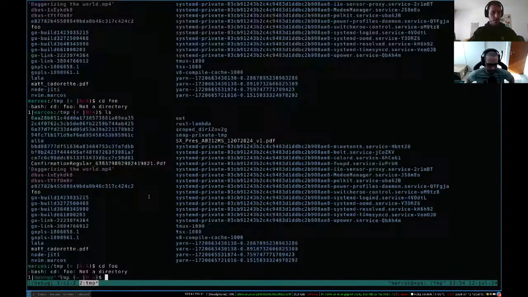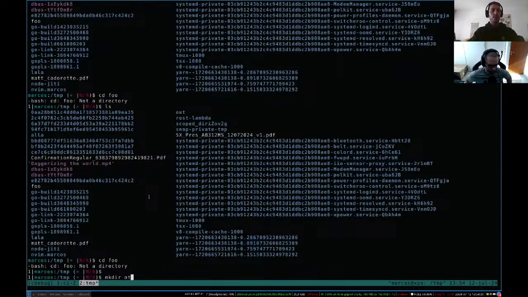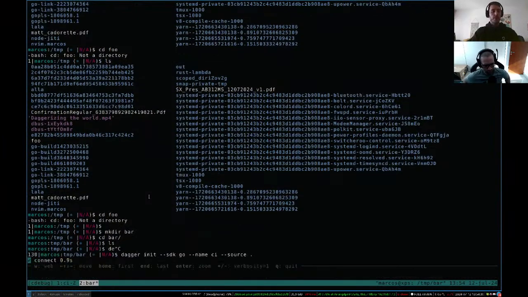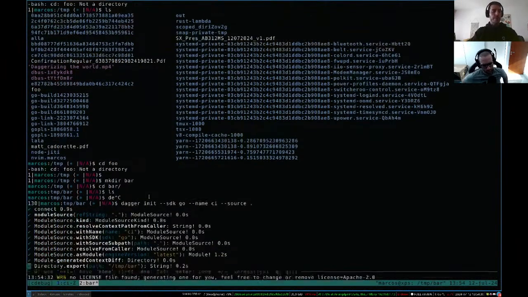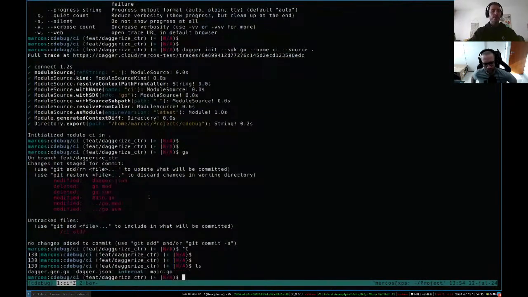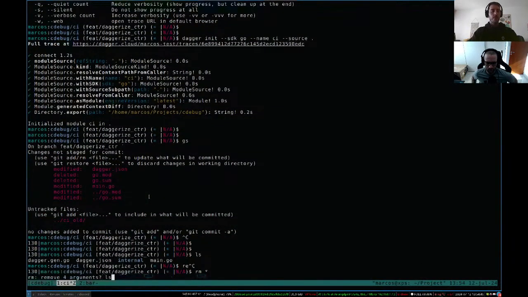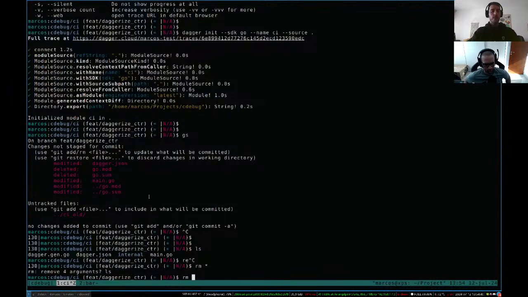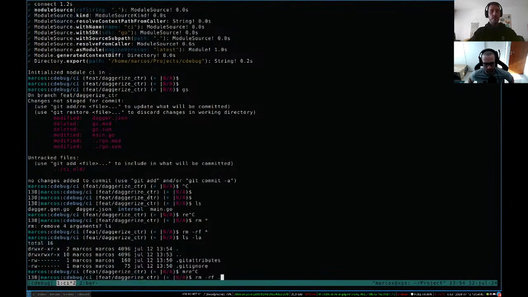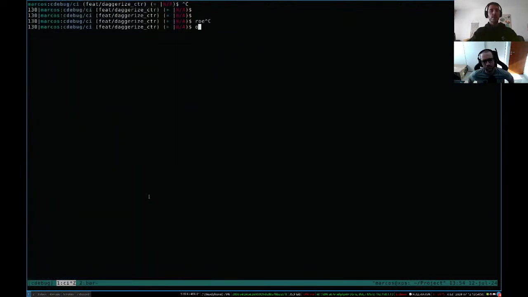Okay, foo is a bar, and then I'm gonna do a Dagger init here. Name CI, source dot. Okay, I'm gonna have everything I need here. Now I'm gonna go here and say rm star, rm git attributes and git ignore, and then I'm gonna copy.